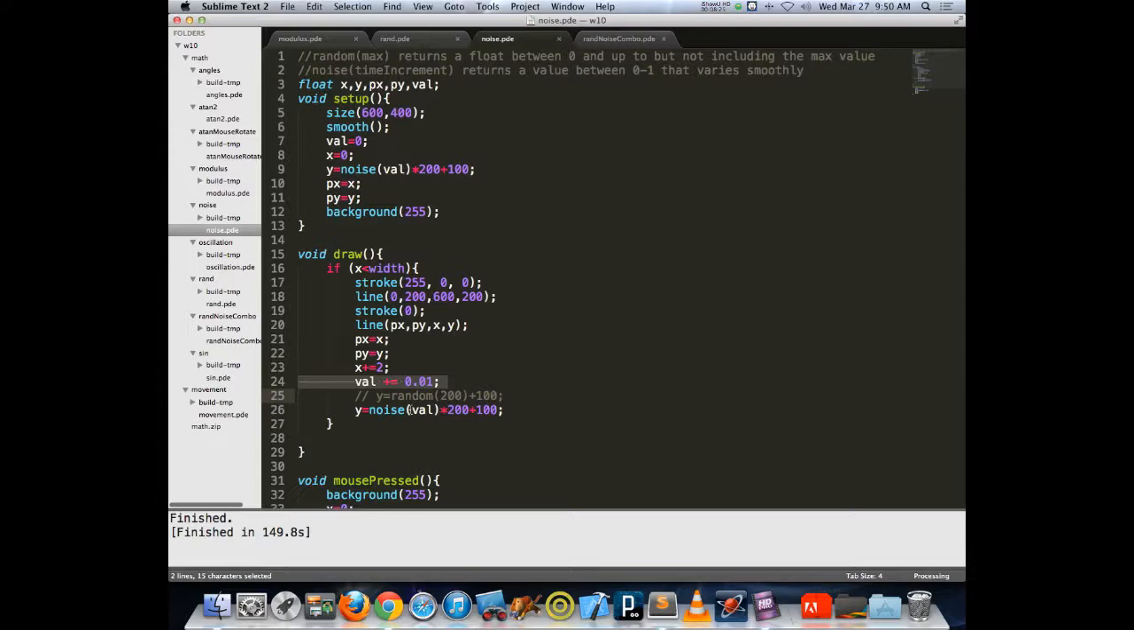But here I'm getting a value between 0 and 1, and it's always going to be somewhat related. Could go up, it could go down, but it's not going to be a huge dramatic shift. Over time, we get to see a big shift in patterns, but not immediately.